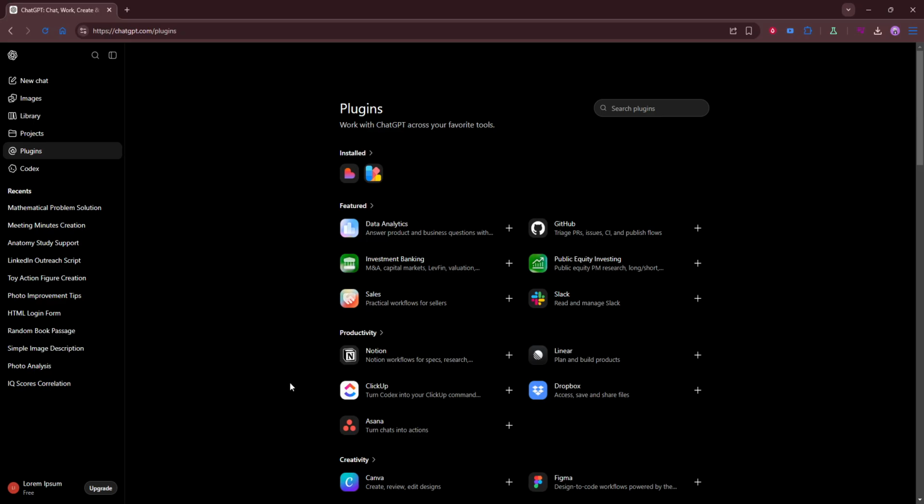Availability can depend on the version of ChatGPT you're using, so it's a good idea to confirm this before you spend time setting everything up. If the feature is not included in your current plan, you may not see the necessary options in the interface, and that can be confusing if you are expecting them to appear.